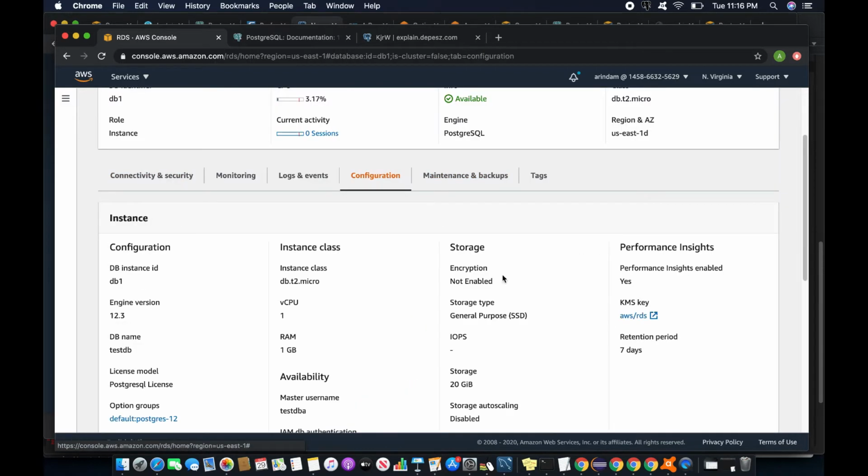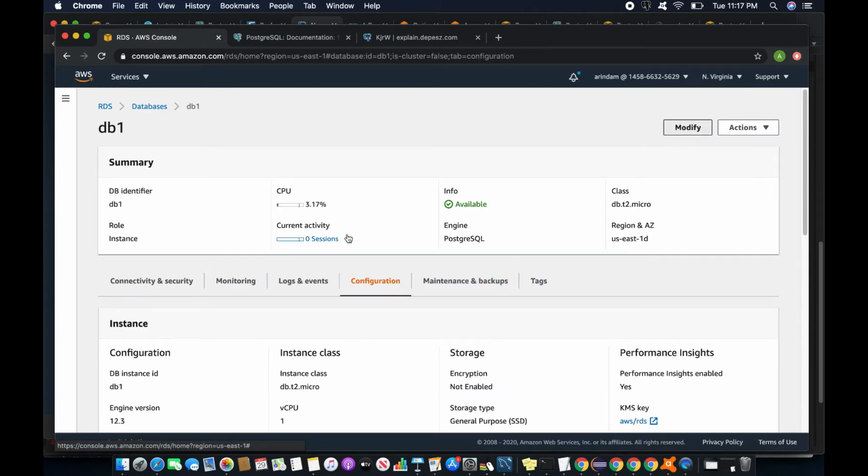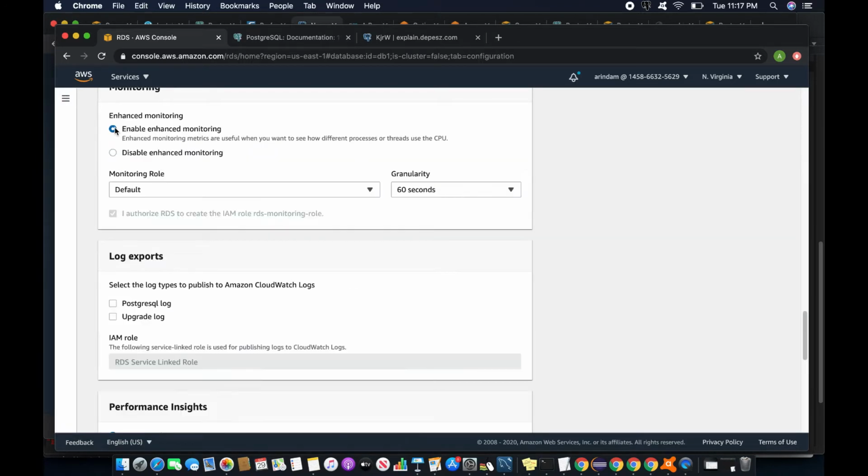So I'll go to modify and enable this enhanced monitoring. Granularity, you can see that I can put from 1 second up to 60 seconds. Now there is a striking difference between how CloudWatch works and how enhanced monitoring works.